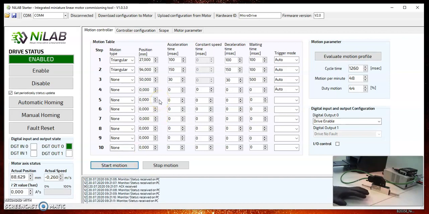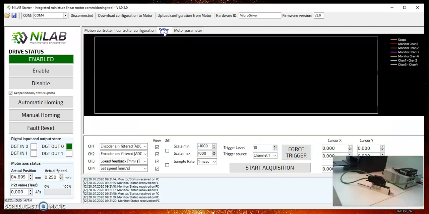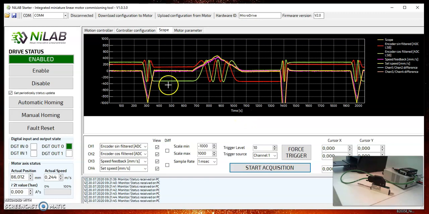Let me show you the use of the scope. It can be interesting to see the internal signals using the oscilloscope function. So go to scope, select for example the speed feedback, the set speed, and the encoder sine cosine signal. So selecting, downloading the configuration, selecting the trigger source and the trigger level, and then start acquisition. We have to wait a little bit, and then we have the signal ready on our oscilloscope.